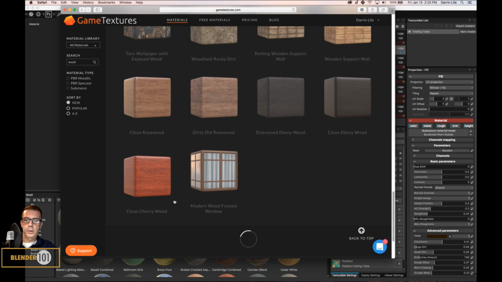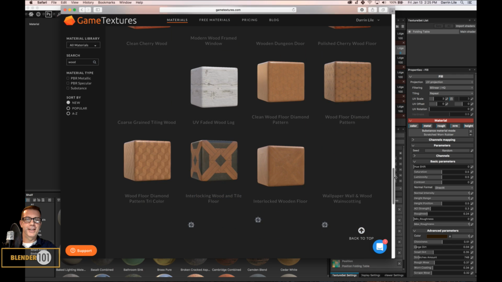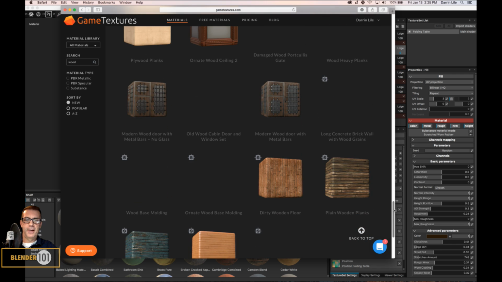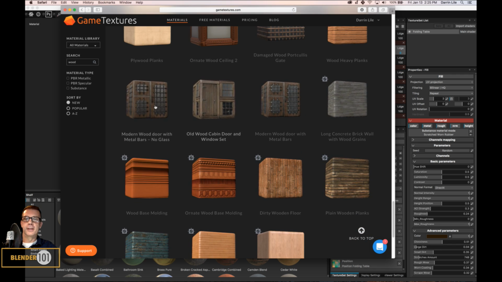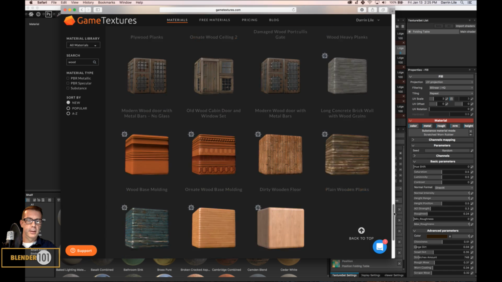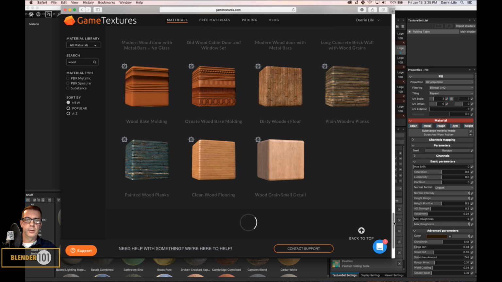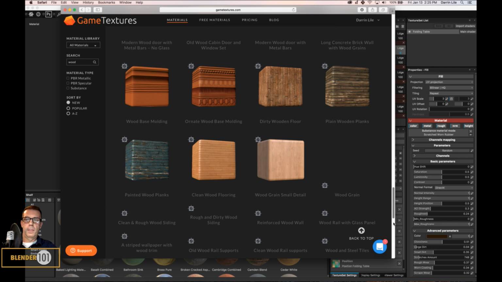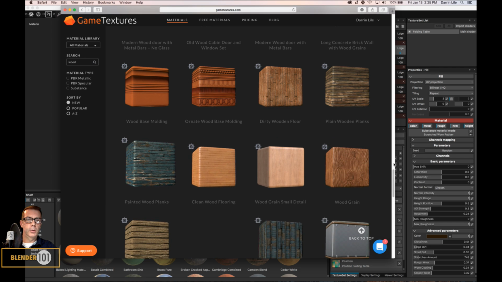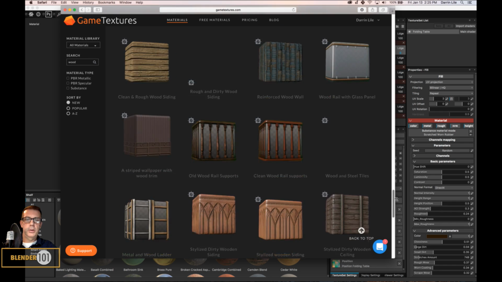Yeah, well, there's also this clean cherry. But I think I'll go back. Oh, there's more. Man, it keeps on loading. Oh, I like these. That's fun. But that's not what we're looking for right now. Painted wood planks, that's cool. So much cool stuff.